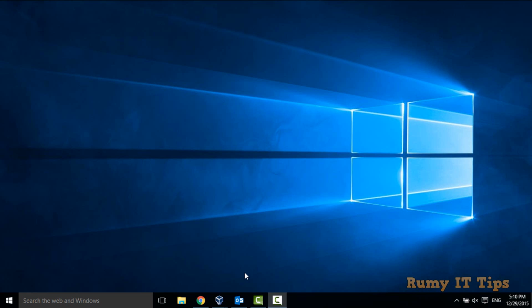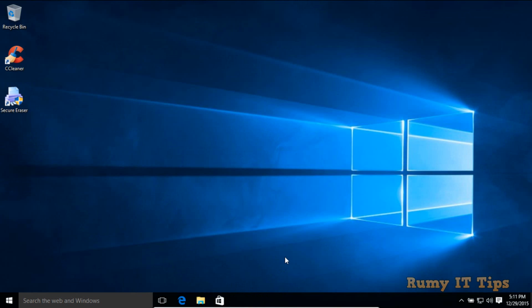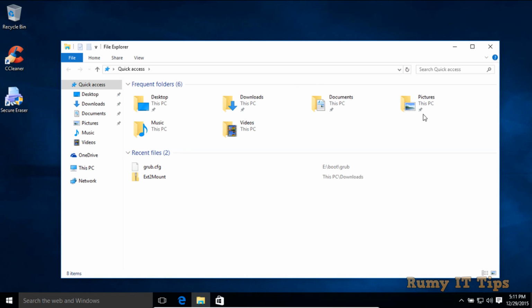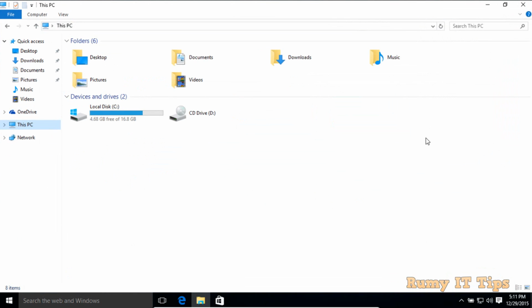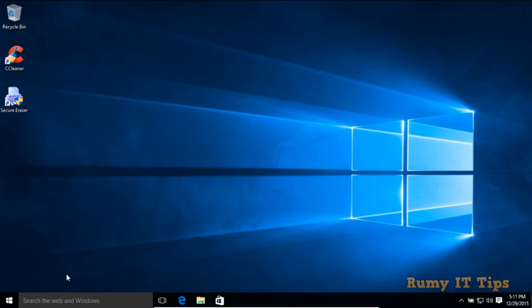Hi friends, do you want to view the Linux partition in your dual boot Windows 10 PC? Currently my PC is dual boot with Kali Linux, but as you can see here, my PC is showing only one drive. In my PC I have a Linux partition also, and it's hidden.